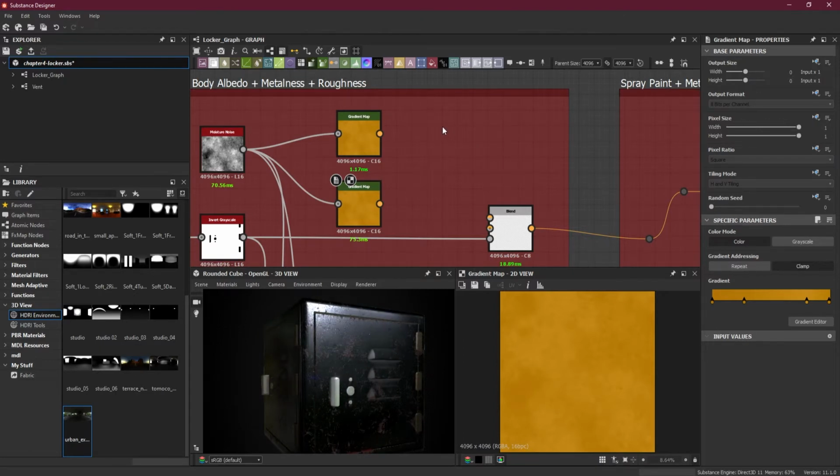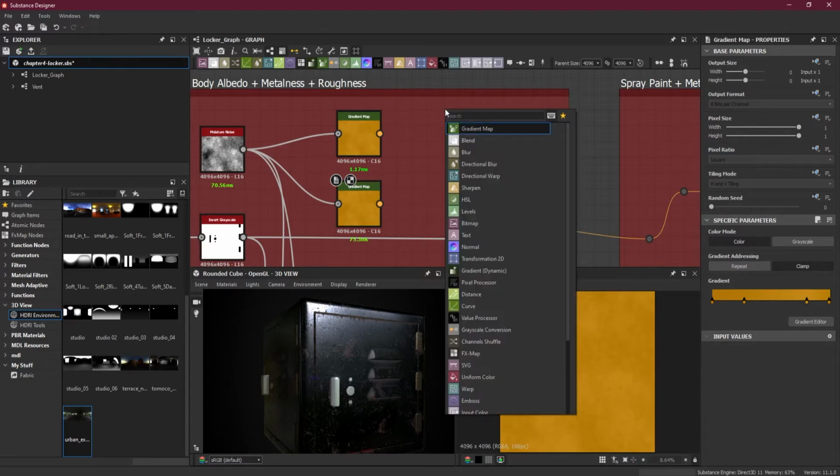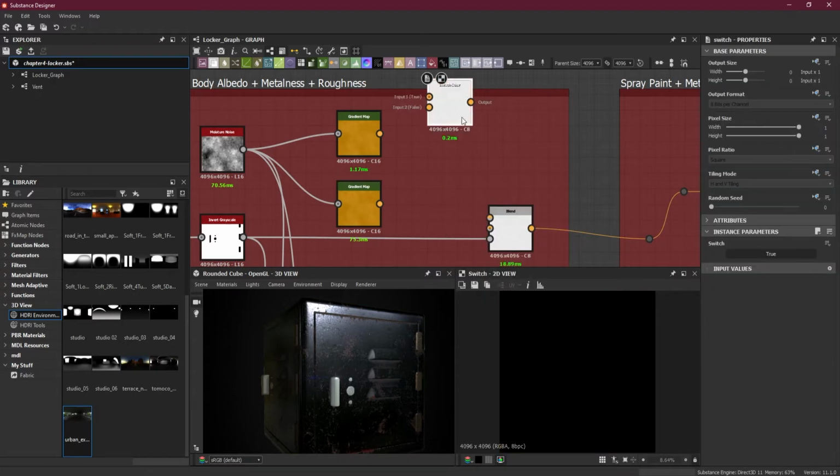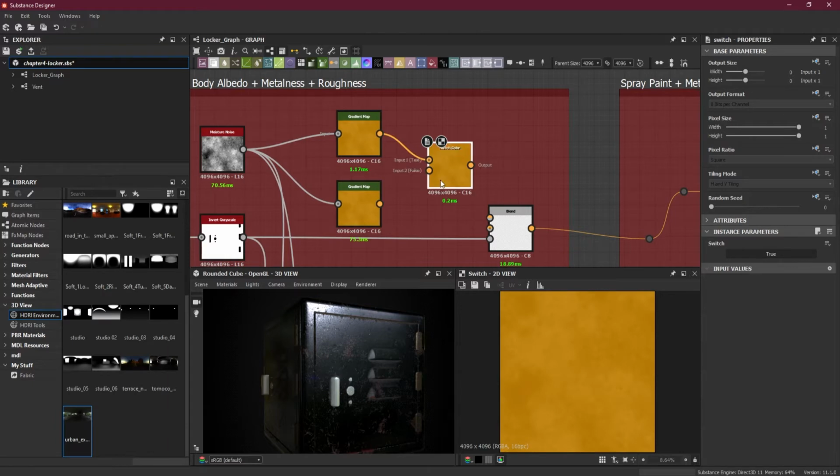So I will press spacebar and choose switch. There are different sorts of switches here, like switch grayscale and switch color. I will choose switch color, and I have two options: input one true, input two false. I will take input one and plug it into the true, and take this one and plug it into the false.